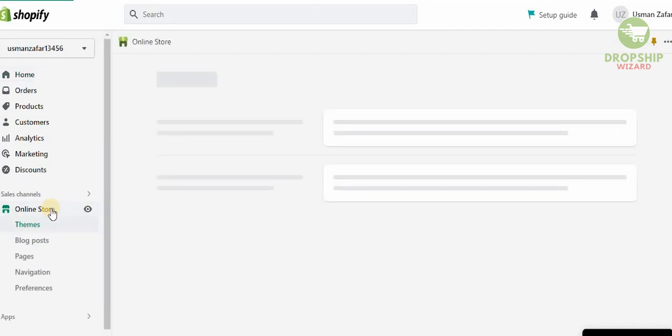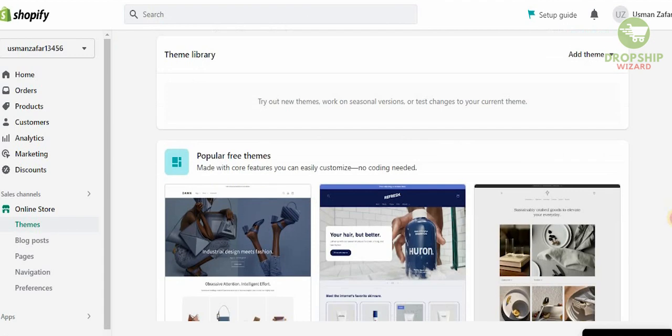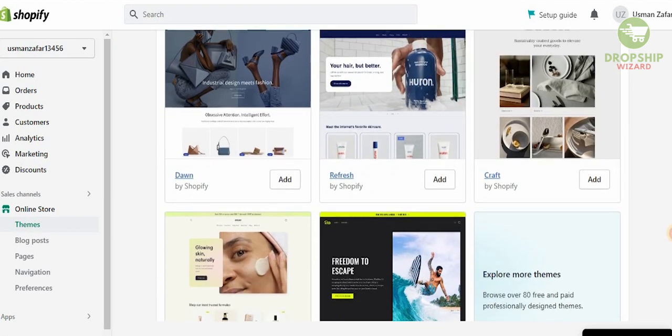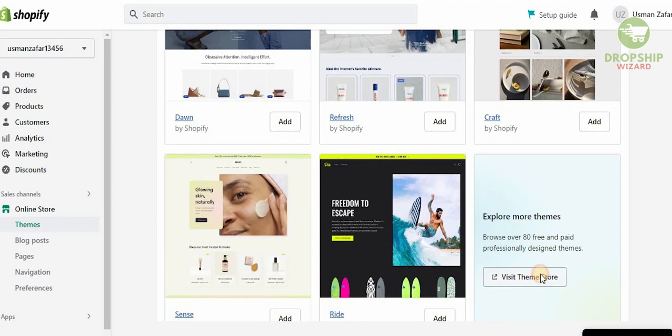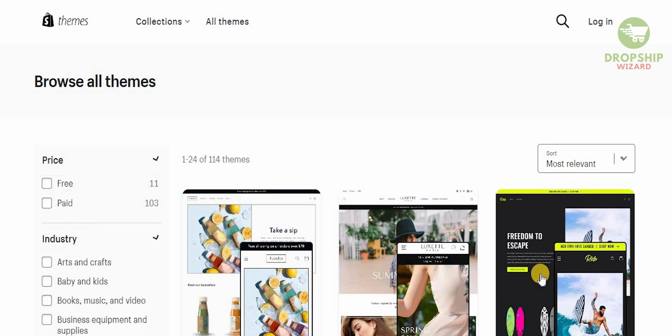Now we're going to look at the different themes that are available on our online store. As you can see right now, we have a default theme that's available, and we can look at the popular themes as well. But we want to visit the theme store and see all the different themes that are available and which one we should be using for our store.